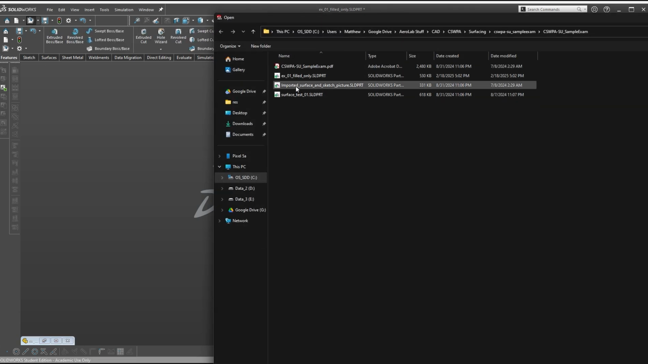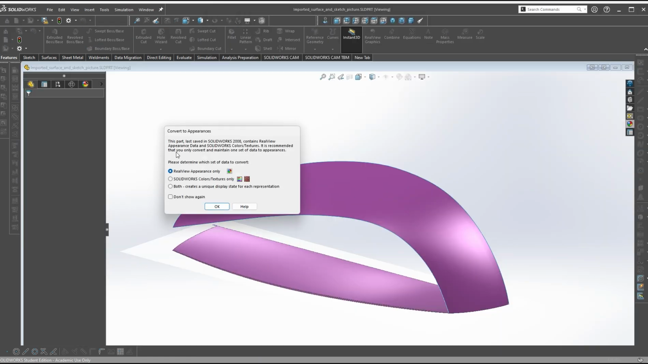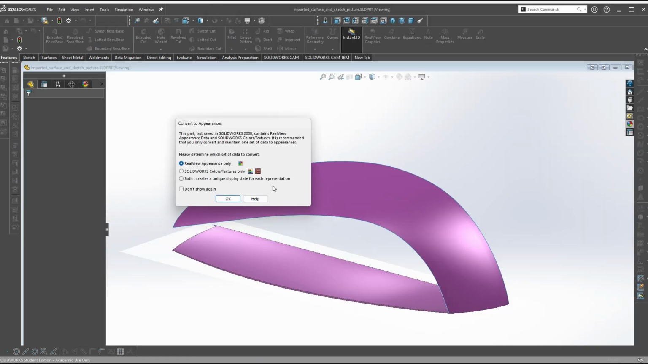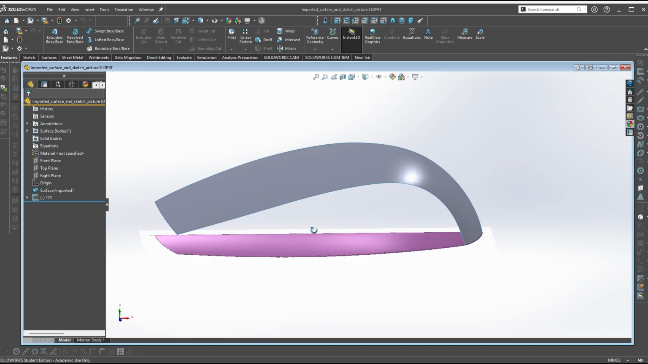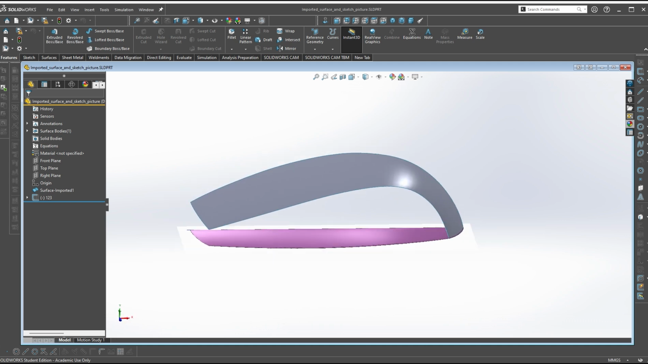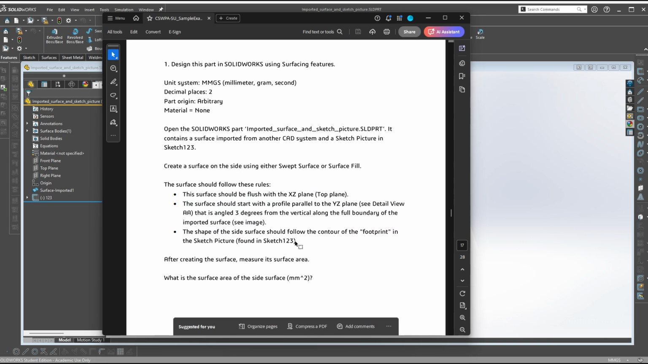Alright, so let's go ahead and open up this right here, this imported surface in sketch picture. And this is what we start with. Convert to appearances. It doesn't really matter. Real view is fine, or SolidWorks color texture. It doesn't really matter, depending on versions of files and stuff like that. Okay, so let's go back to this.